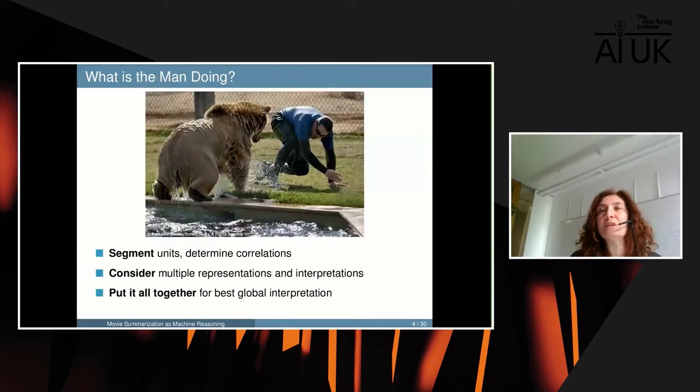Okay, so let me show you this picture, and I'm going to ask you a question: look at this picture and tell me, what is the man doing? Now, this is a sort of example. It's a difficult case where a lot of reasoning skills have to be utilized to be able to answer this question. So what will you do here?